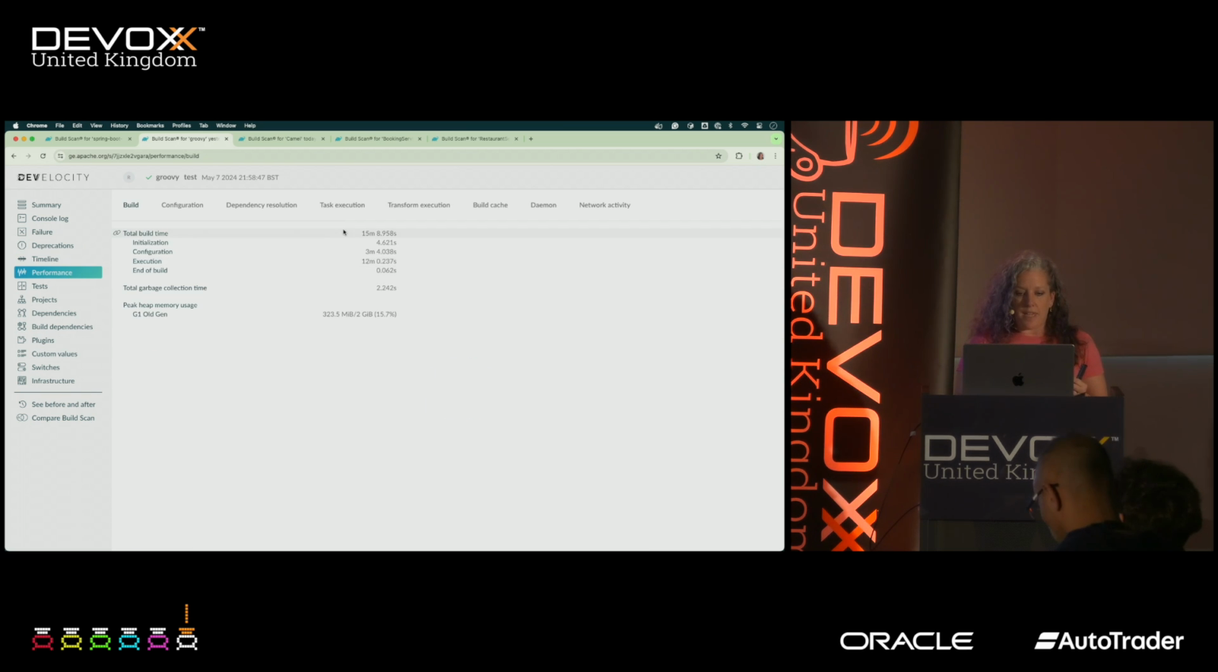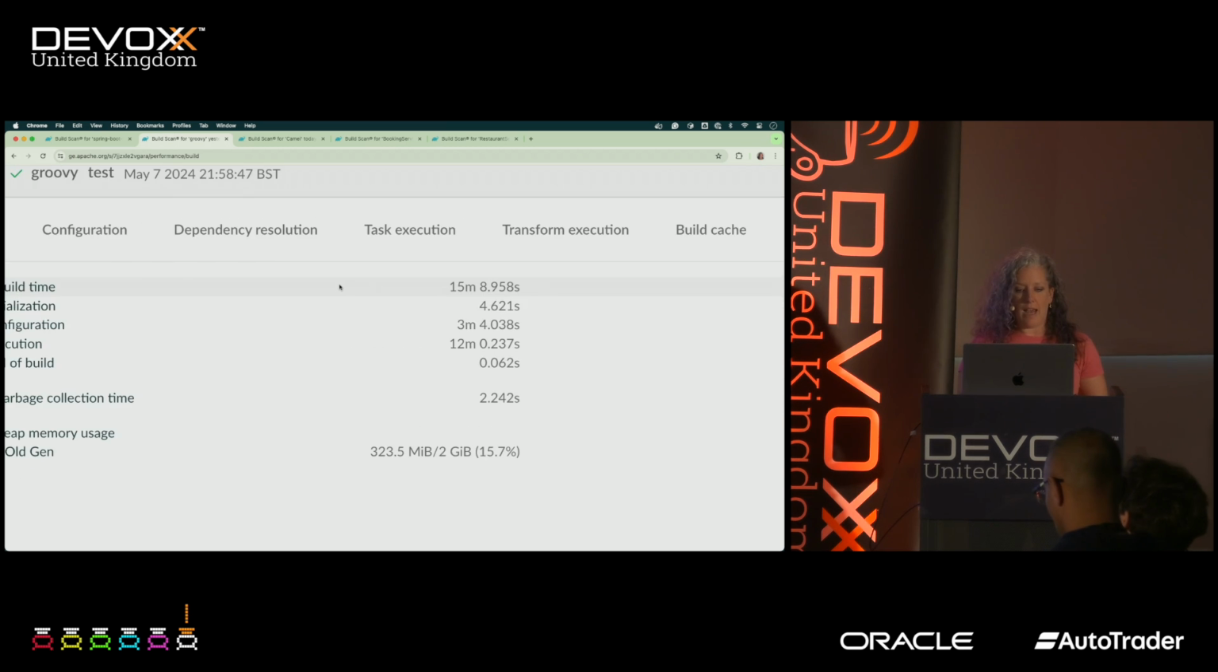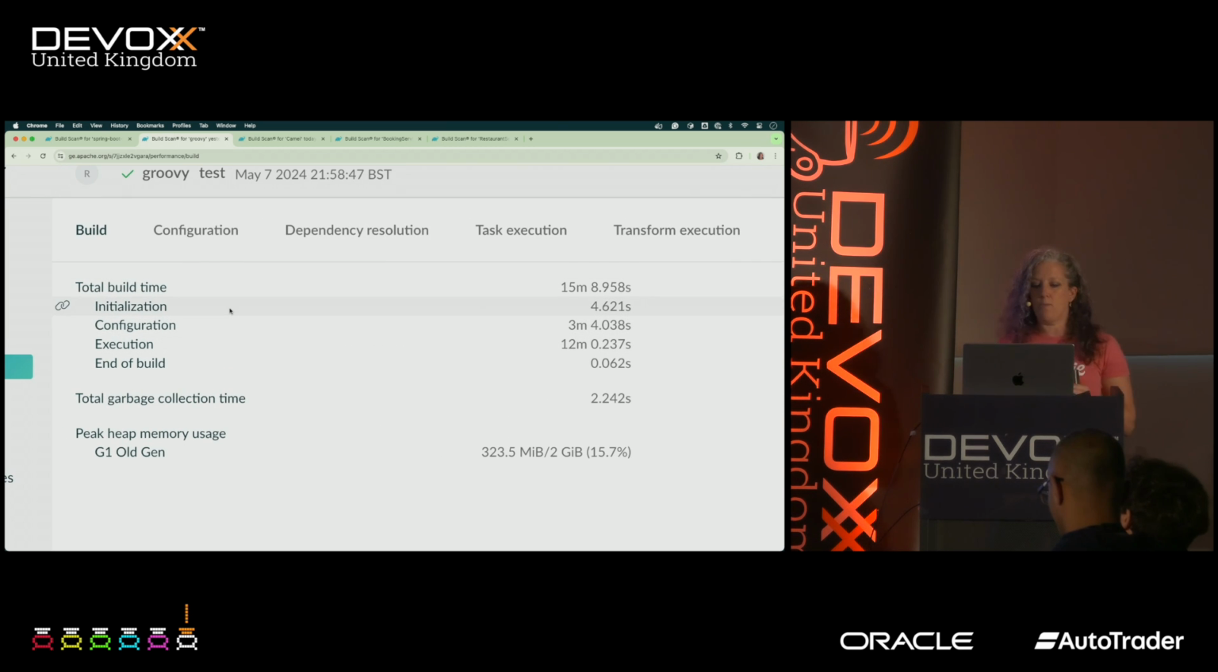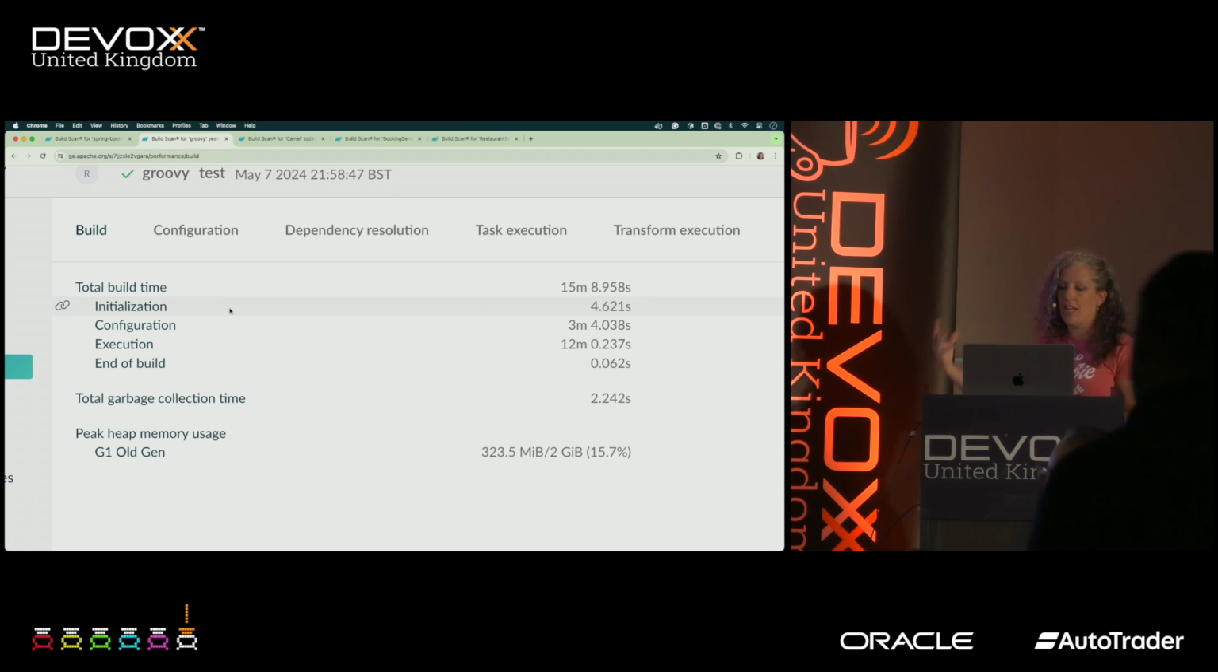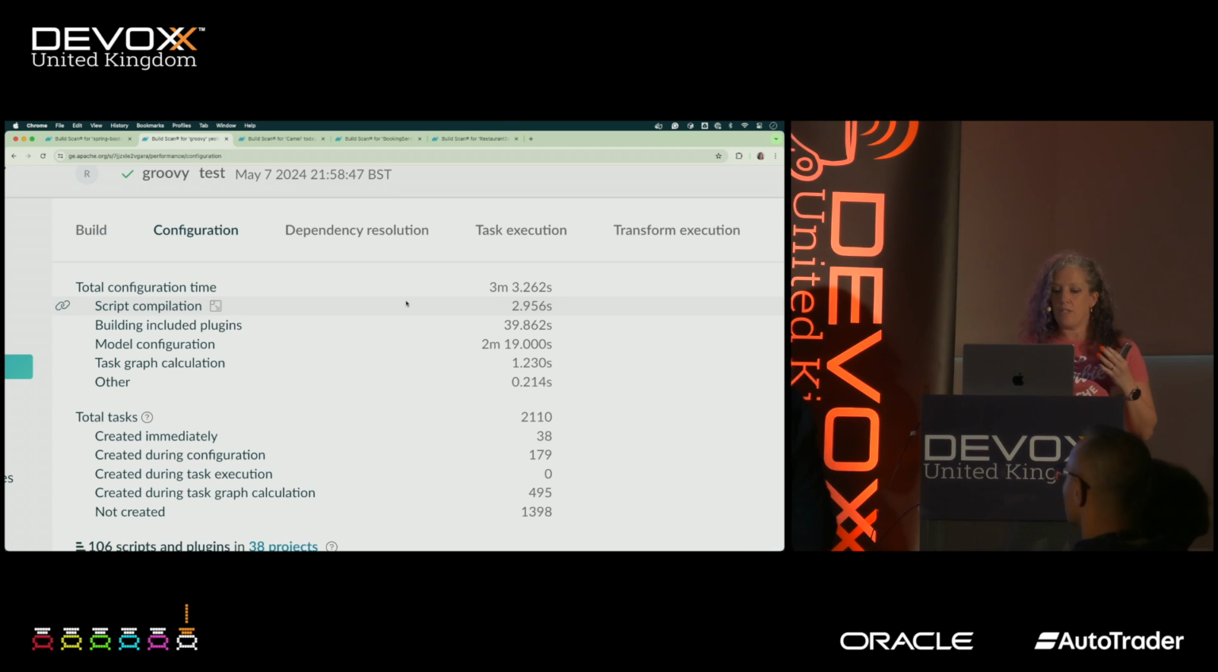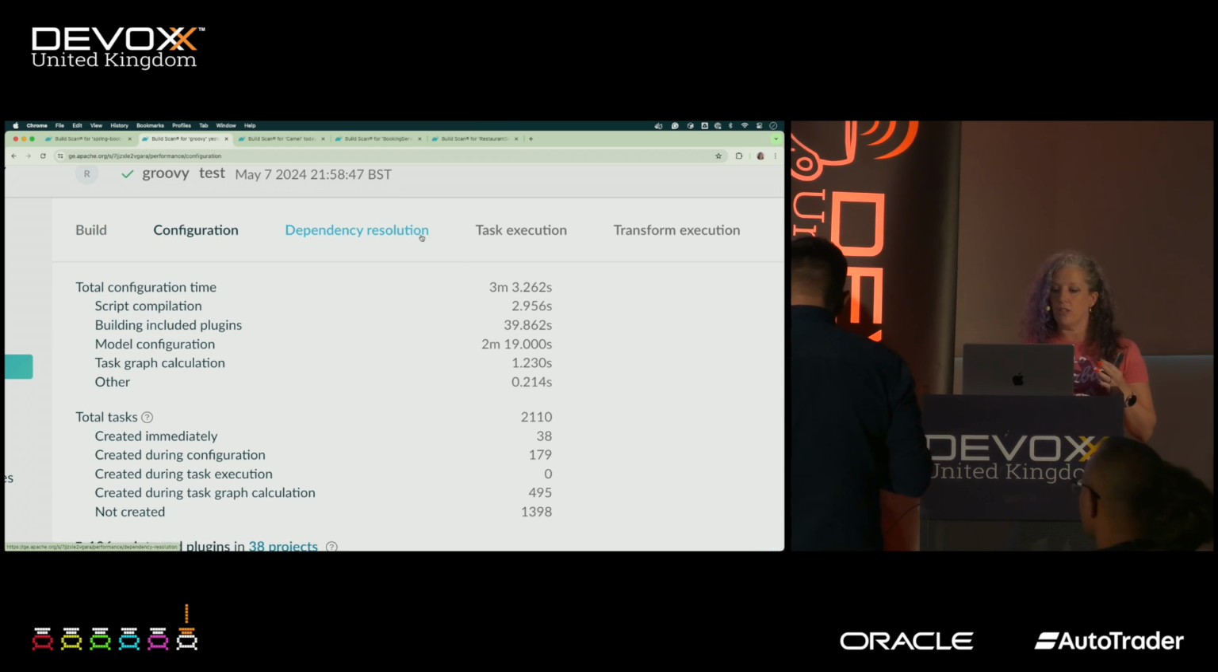And the other thing is there's also a performance tab which will allow you to drill into those things. So, let's zoom in. How long did it take? What's the split between initialization, configuration, and execution? Details of the configuration, and so on.